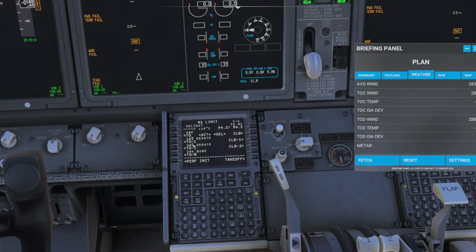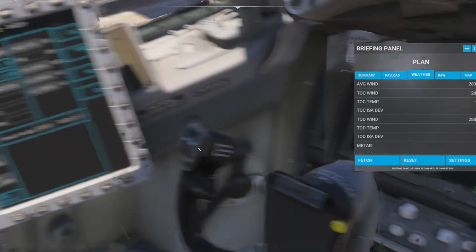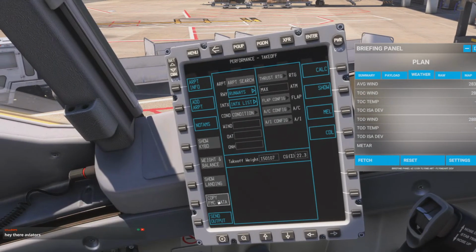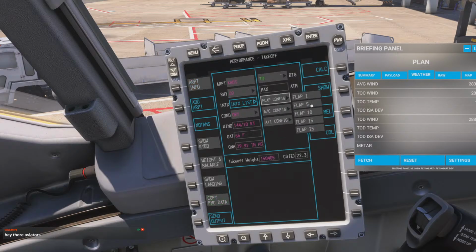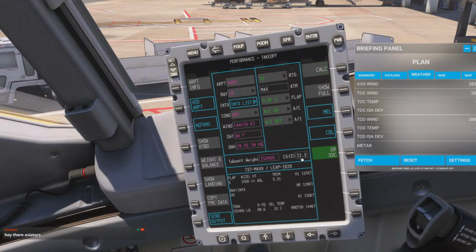Next. Now we're going to look at our takeoff. Will, welcome in. Welcome in. We're going to grab this from the FMC. Saves us a couple steps. Let's go over to flaps 5. We're going to do AC on and anti-ice off. Let's go and calculate that.